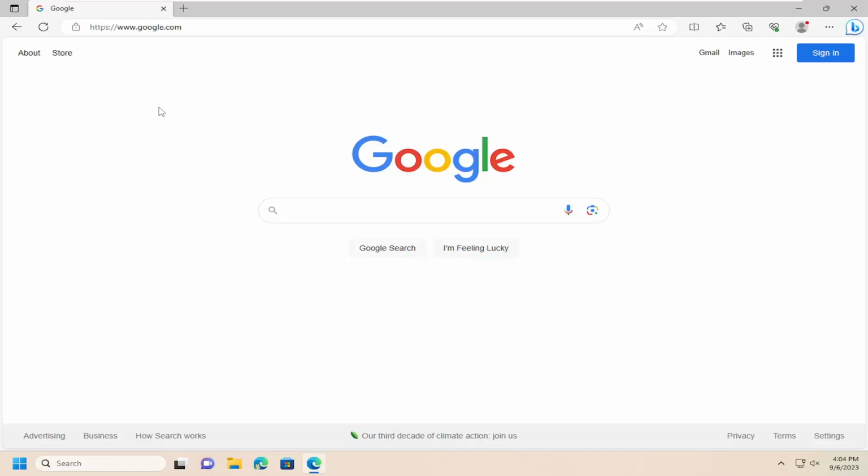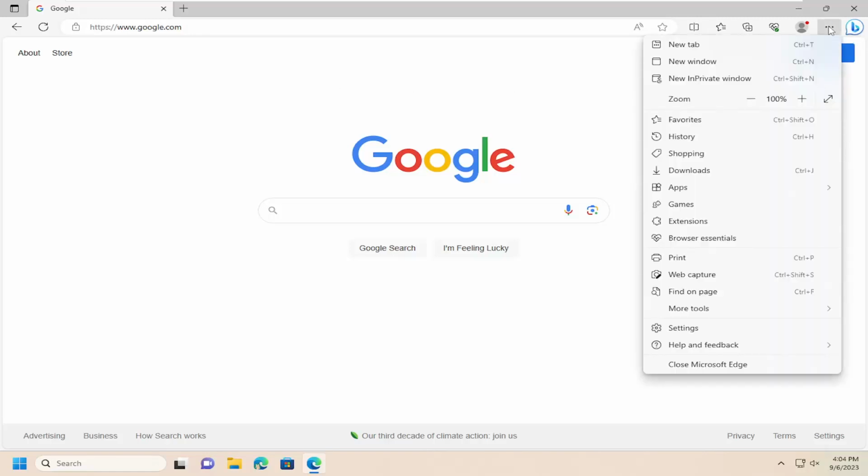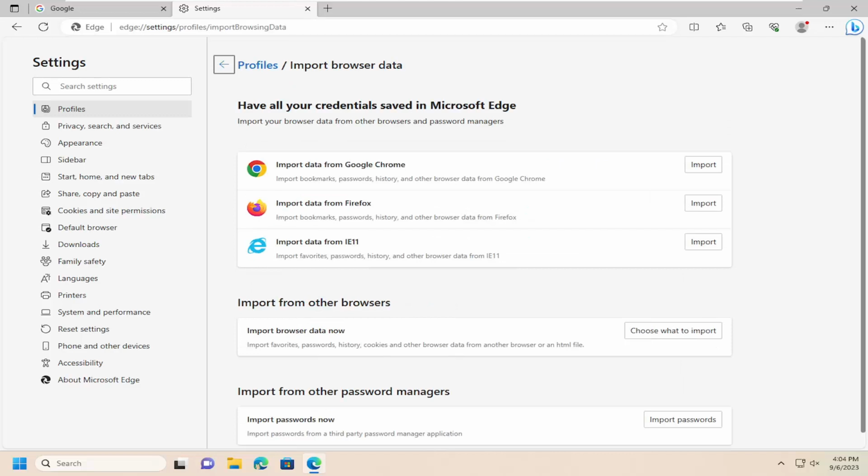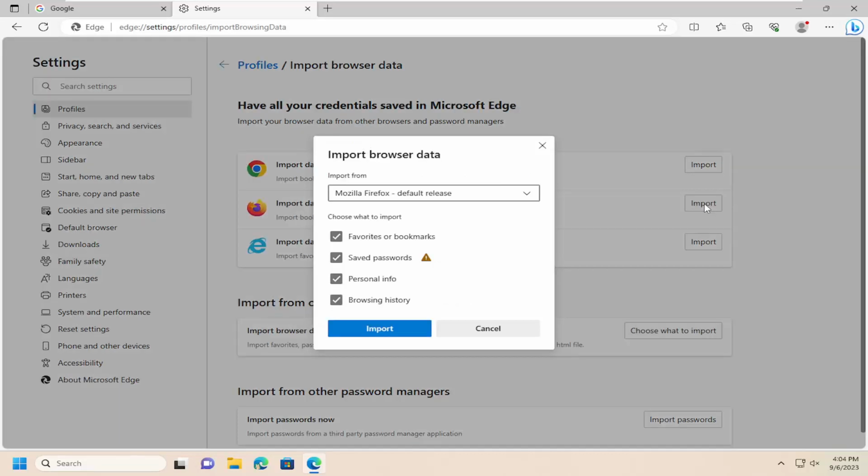So all you have to do is open up the Edge web browser and select the three-dotted menu icon up at the top right. Go ahead and left click on that and go down and select settings. On the right side, you want to select import browser data and then select import data from Firefox, import bookmarks, passwords, history, and other browser data from Firefox. And then you want to select the import button.